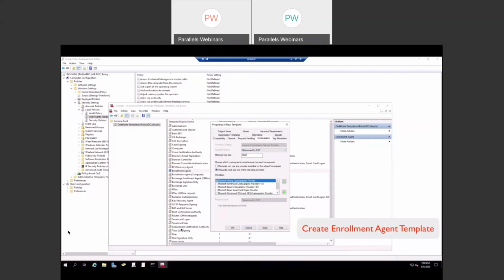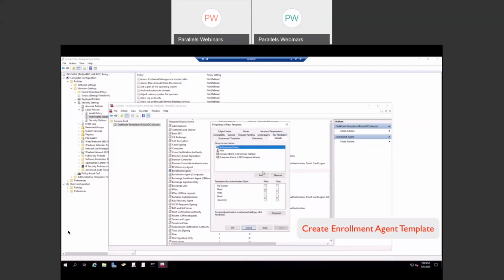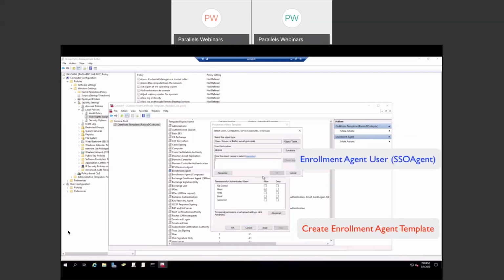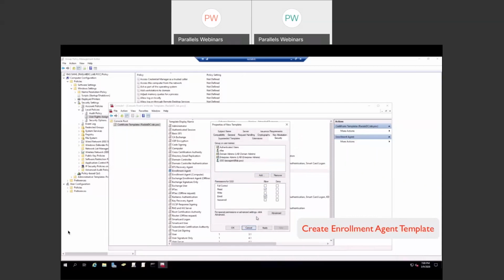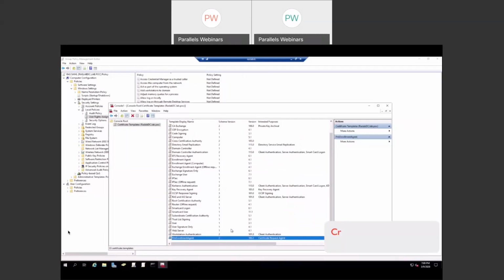Just looking at my notes here. I said there's a lot of steps to SAML, right? And then I'm going to go to the security tab, and here I'm going to add the enrollment agent user. Remember, we called that one SSO agent. So I'll check the names, click OK, and this guy has to have read and enroll permissions here. So I need to allow those too. Right. That's it. So I'll go ahead and click OK. There we go. That one's done.